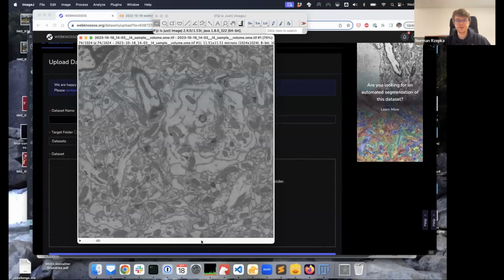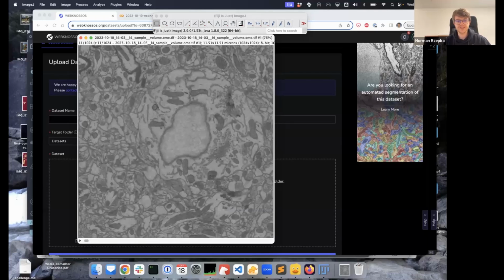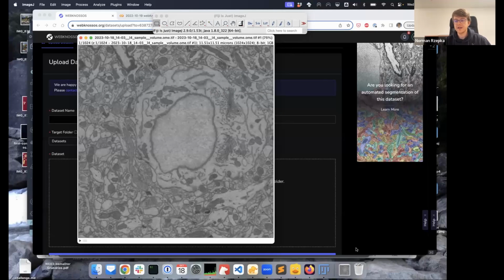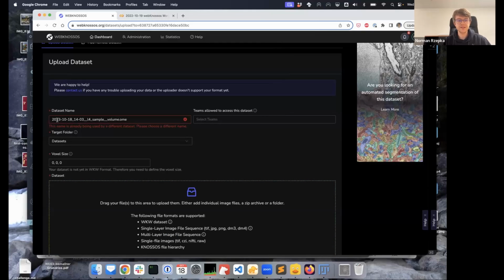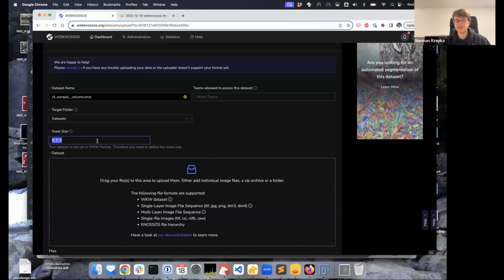Basically, it's a 3D dataset. It's around 1 gigabyte in size. And I can just drag and drop that onto here. And then I can give it a name, something like L4 sample, volume, OME, whatever. And then I need to specify also the voxel size, because that's currently not automatically read out of these files.